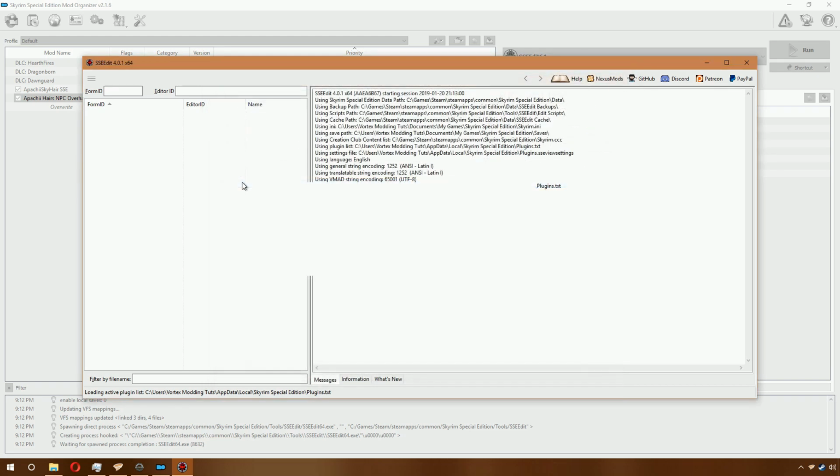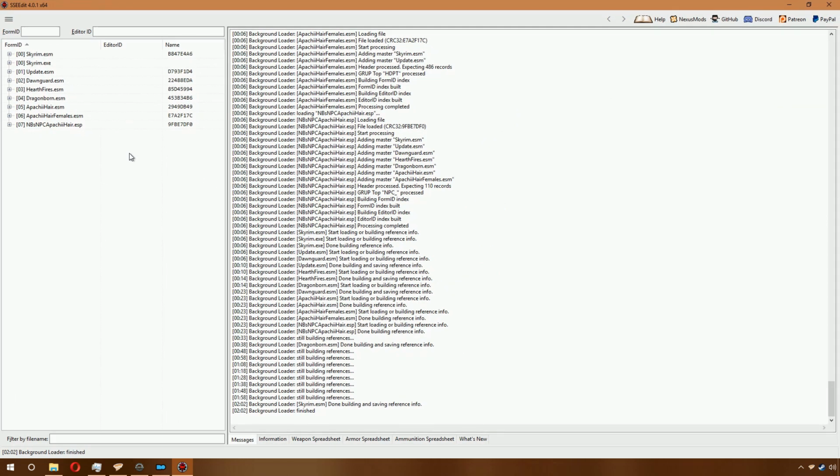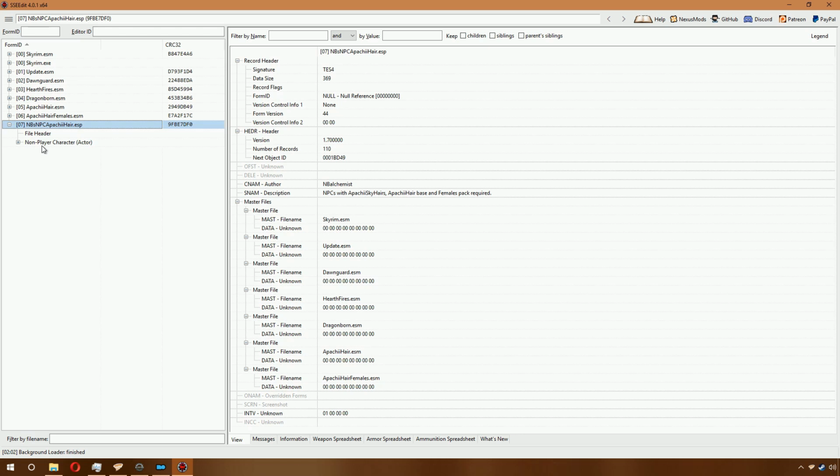The first time you load xEdit, since updating to version 4.0, it will take a while to build references because it is creating a cache of the plugins. Now that you're in xEdit though, go ahead and navigate to the non-player character actor section of your plugin.